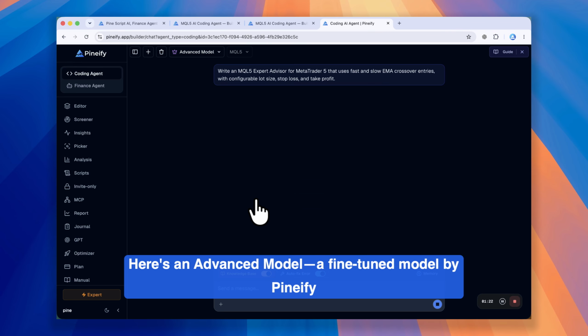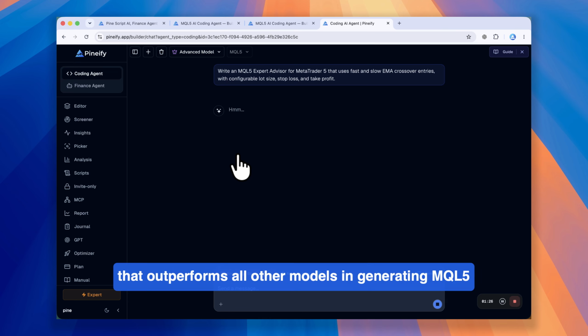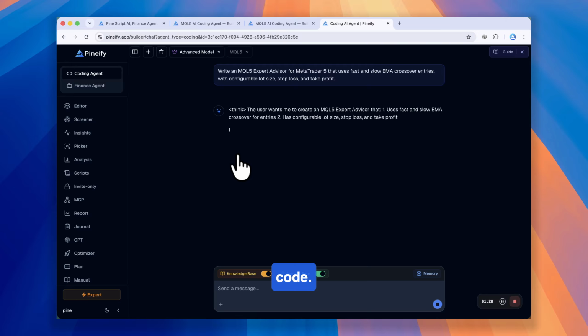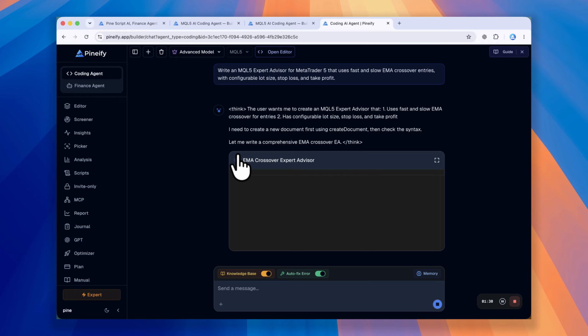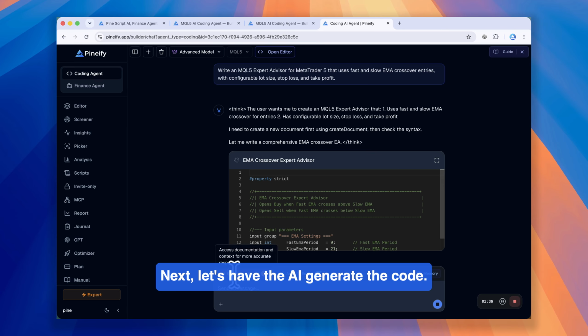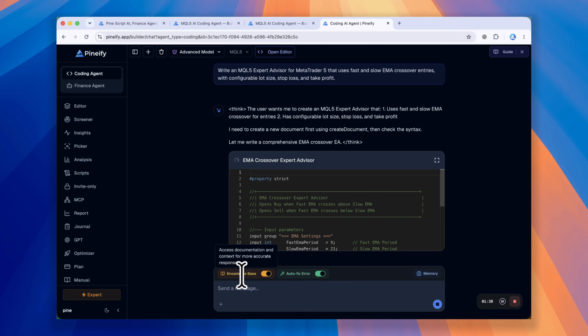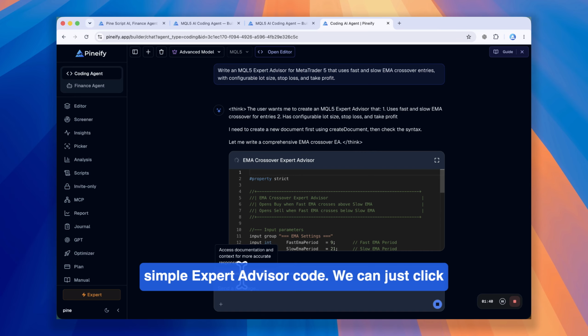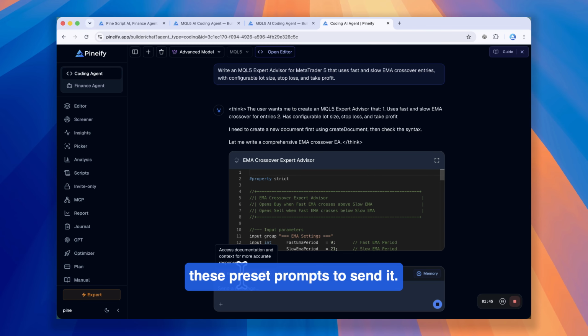Here's an advanced model, a fine-tuned model by Pineify that outperforms all other models in generating MQL5 code. Next, let's have the AI generate the code. So let's ask the AI to write a simple Expert Advisor code. We can just click these preset prompts to send it.